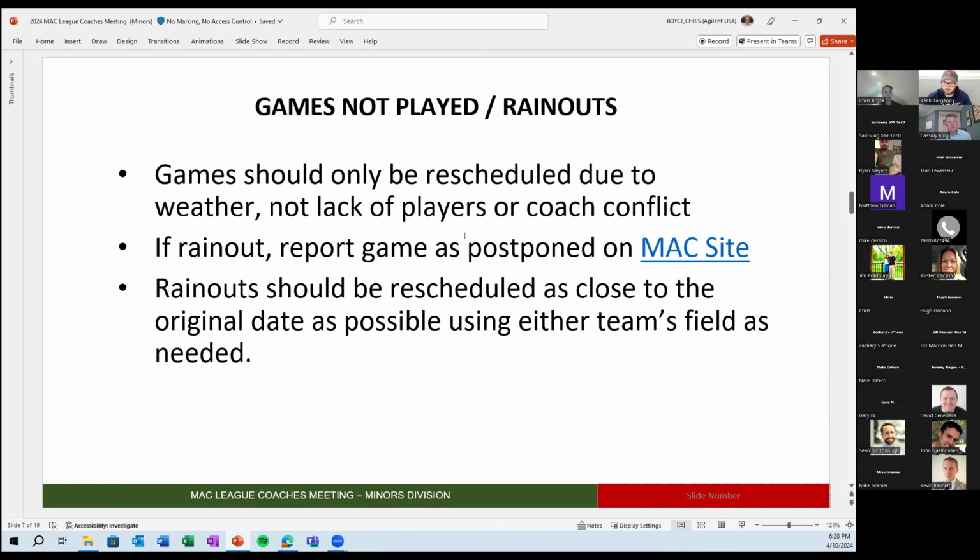In case of a rain out, you've got to report the game as postponed, and then we'll follow up, update the date accordingly when it's to actually be played. And then a rain out should be scheduled as close to the original date as possible. Okay.